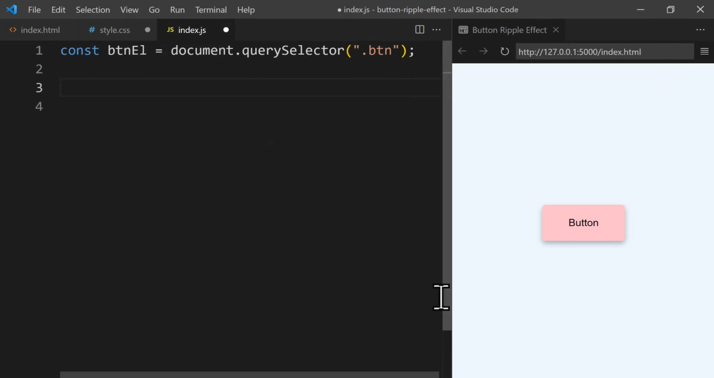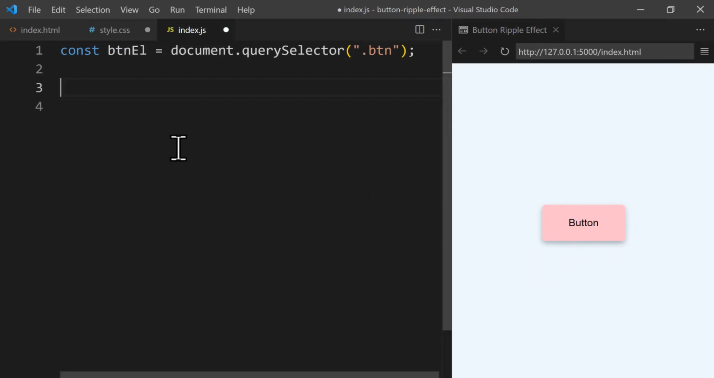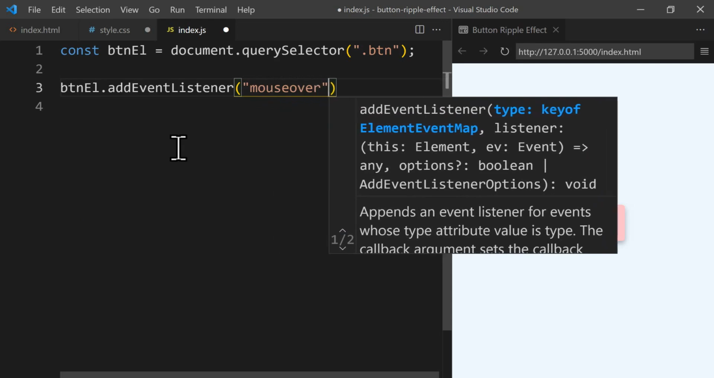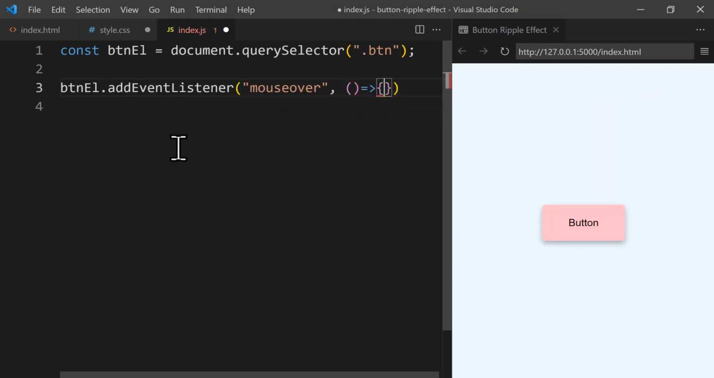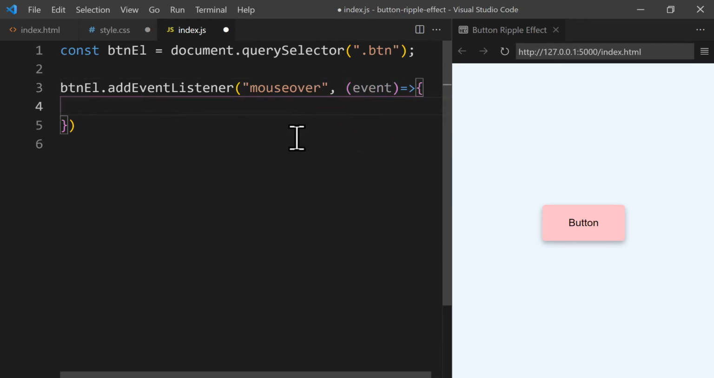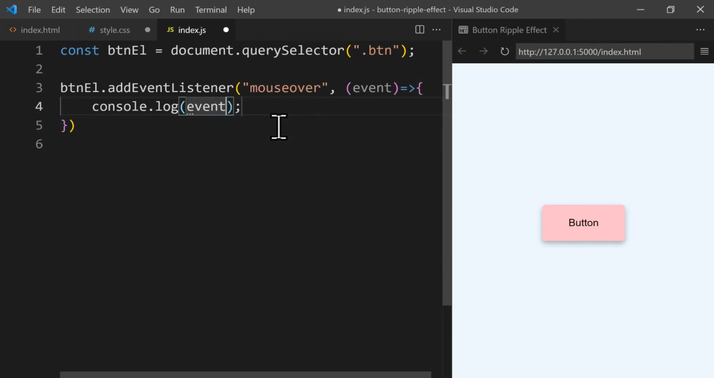Next, we will attach an event listener to this button to monitor mouse movements. So we just say btnElement.addEventListener, and the event we want to listen to is mouseover, and when the mouseover happens, we want to trigger a function. Here inside these parentheses, we can get the event, which is the position of x and y, and anything related to this mouseover event. Let's use console.log to display the event's pageX value.